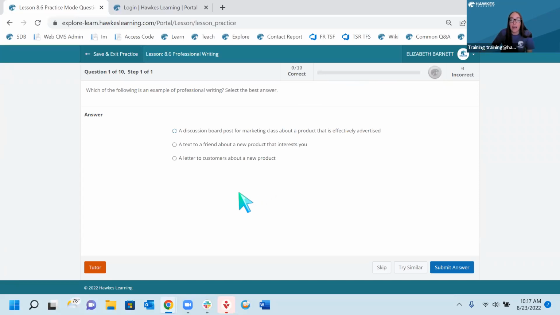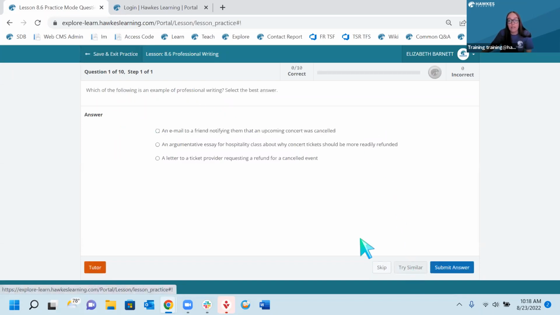So for example, we have different types of questions, and you can choose to work on the same type of question over and over again if you know it's something you need extra help with. For example, if I know that this professional writing example is something I need to work on again, I can try similar, and I have a new question with different answer choices, but the objective is still professional writing. So it's a great way to practice again and make yourself more familiar with the concepts that you will probably be answering in certified mode coming up.